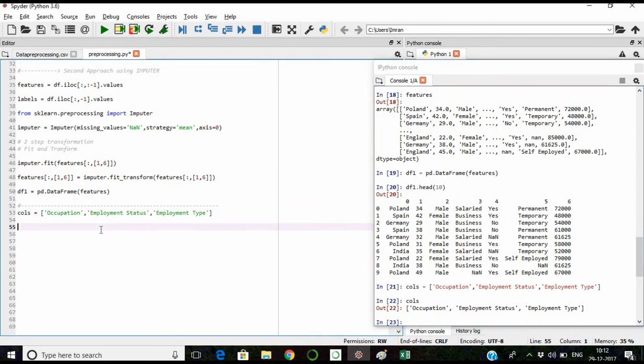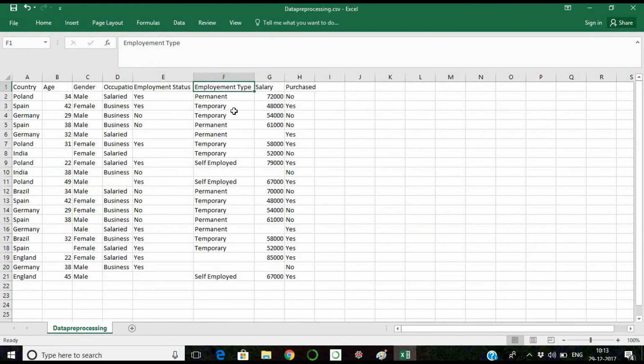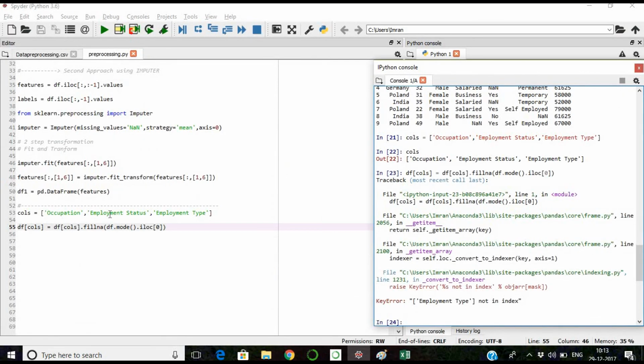Now if you want to replace it with, suppose, the mode values, okay, so what we'll do, df equals df.fillna. Normally when we want to fill the missing values, then we'll use fillna. But what is the strategy here? df.mode, we are going to fill it with mode.iloc.